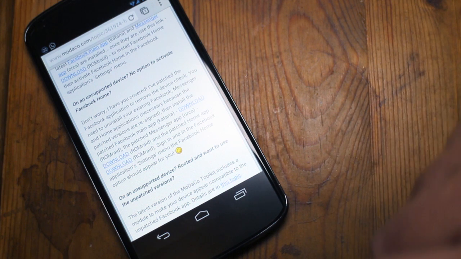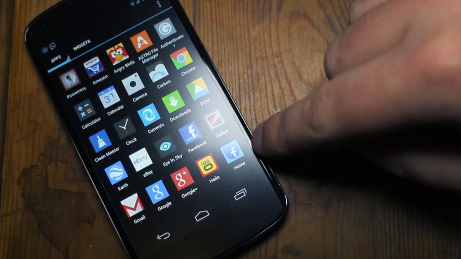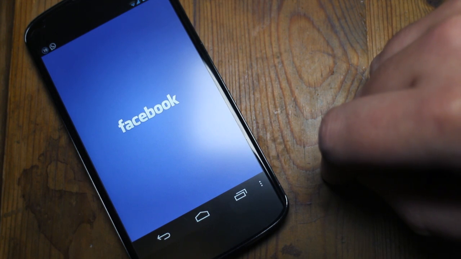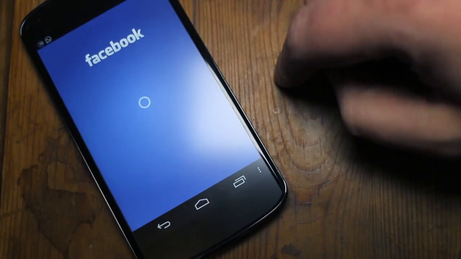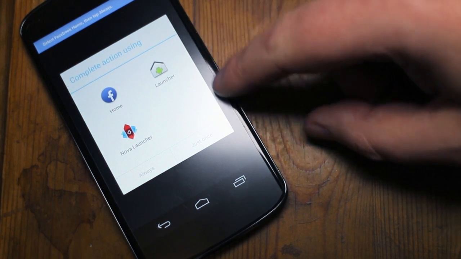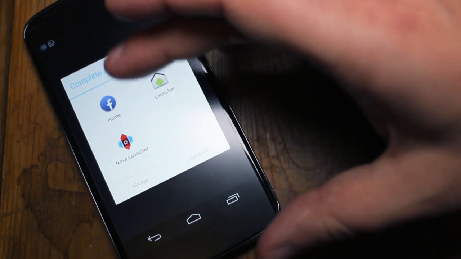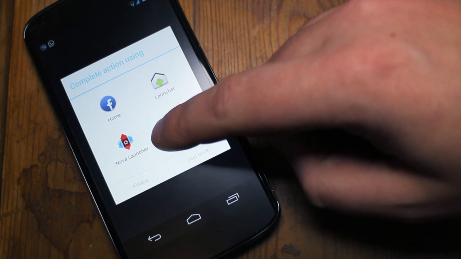Now you'll notice that when I go back to the home page now, it should ask me, and of course it didn't. So we're going to click on home just here. It took a little while for us to get on board there. Alright, so now you can see it's going to say complete the action using one of the following. Now the reason why it's asking us to do this is because the Facebook Home app is simply a launcher, like the stock one I've got here, and Nova Launcher, which is the one I'm actually using.